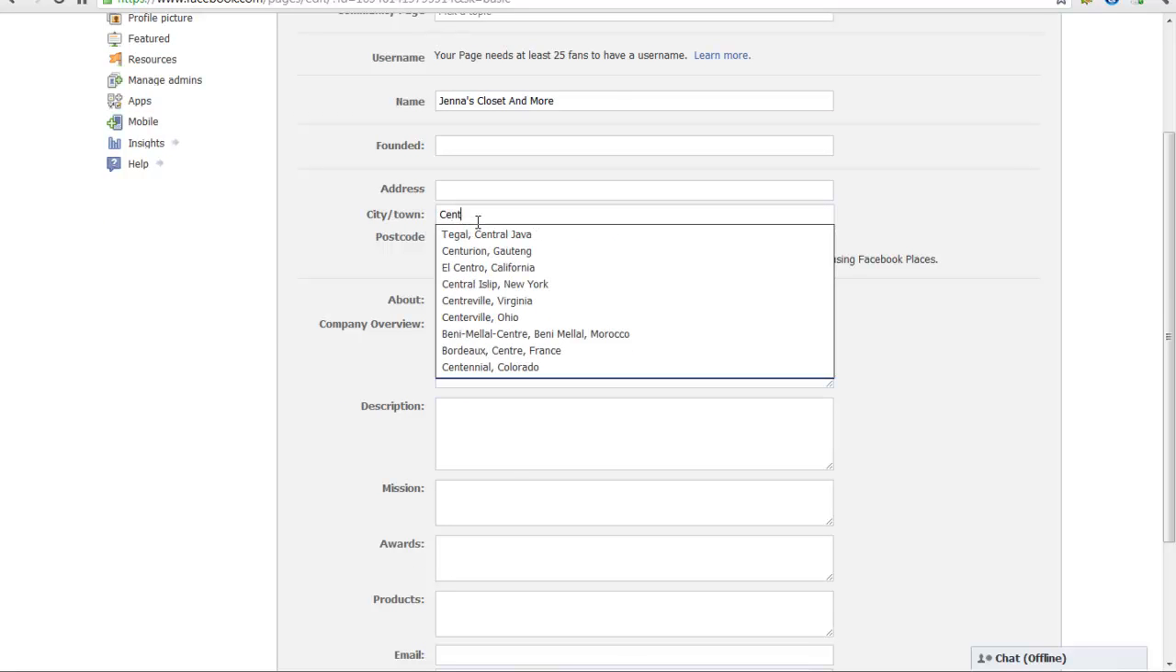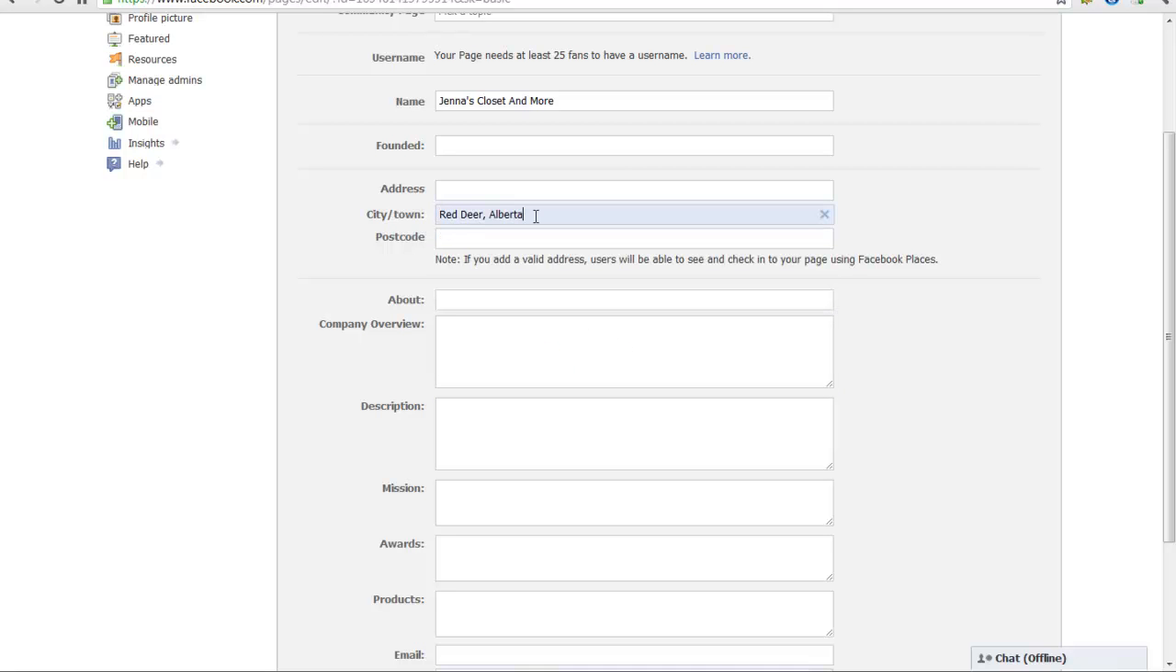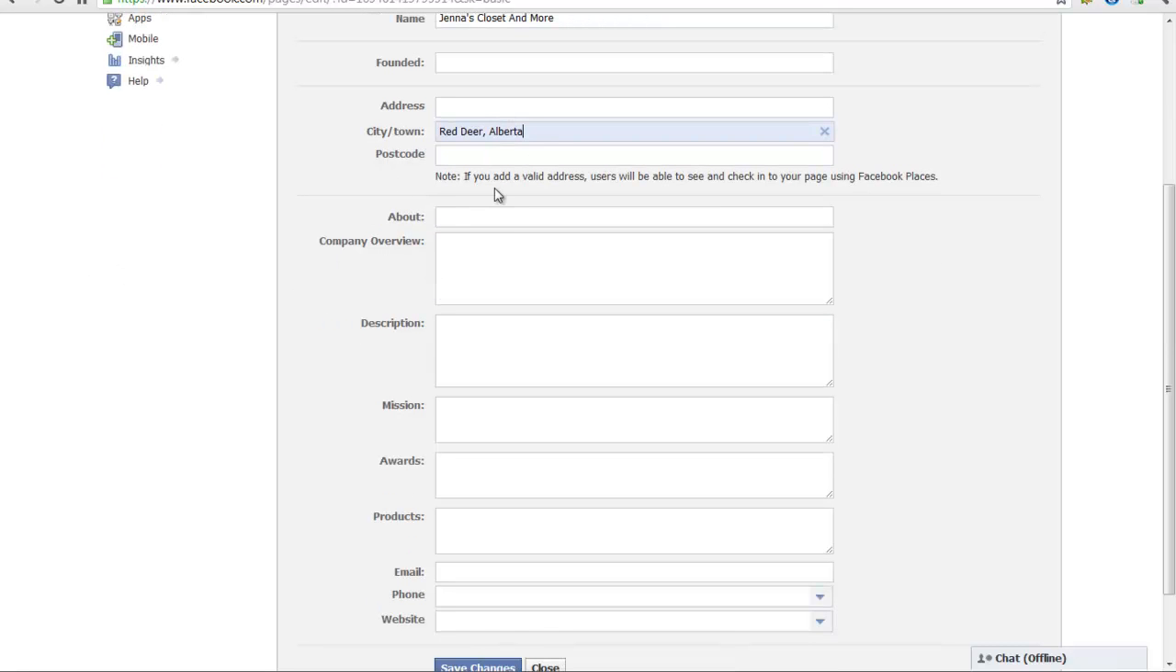Oh, that didn't work. Let's try that again. It's actually going to make me put Red Deer. It's not listing Central Alberta as an option. So I'll put Red Deer, Alberta, since it's the broadest market around my area. So about, this would be your brief, short description of what you're about. So Jenna's Closet is a home-based clothing store.